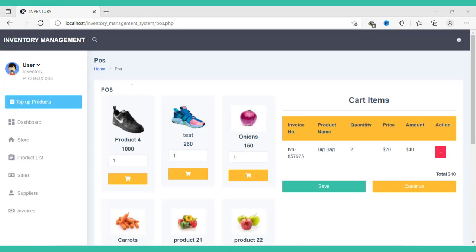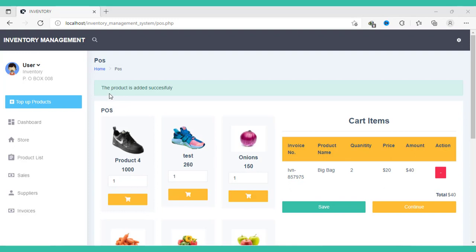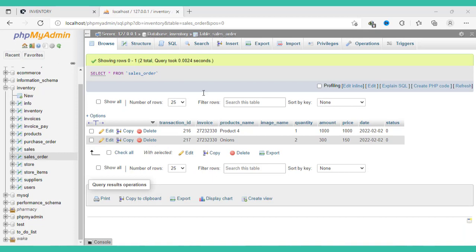because we have the unset statement. And so as you can see, after refreshing the page, I'm able to get rid of that message on top there. So let me just come and add maybe 2 onions. And so as you can see, it tells me the product is added successfully. And so now if we head to the database, under sales, we're able to see those 2 products. So we have the onions 2, and we have the product being 4. And this one, because the price is 150, we're able to get the amount as 300. And the same case to this one, it is 1 times 1000, which is 1000.